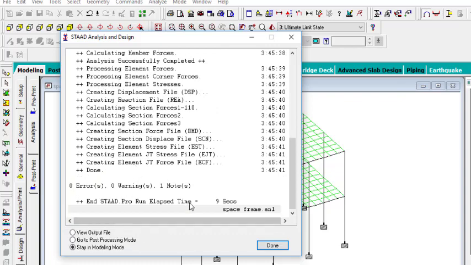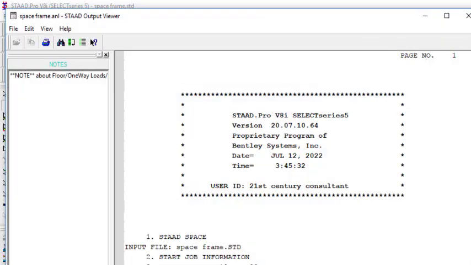Okay, good. The analysis has been completed. We have 0 errors. That is good. We have 0 warnings and we have 1 note. So it is telling us to note something. That is not an error, nor is it a warning, but it's just a note. So let's just see it. It's not going to be a problem. It's going to tell us about the one-way, two-way load.